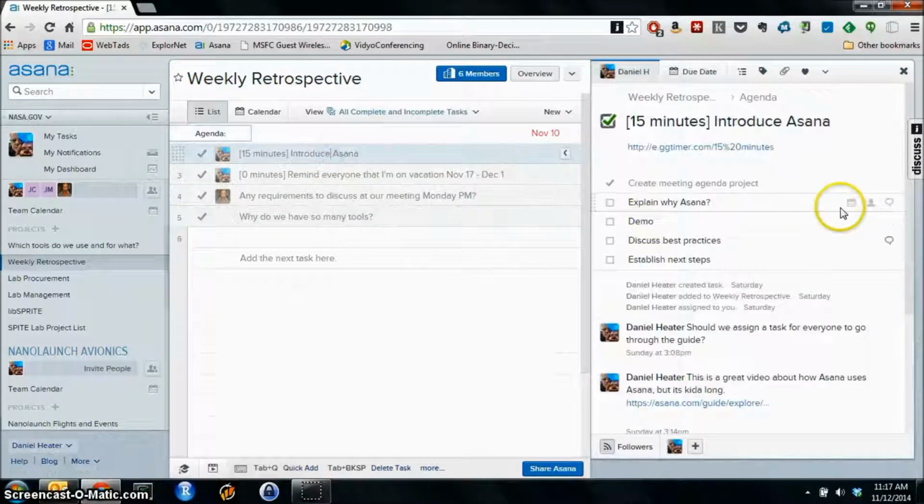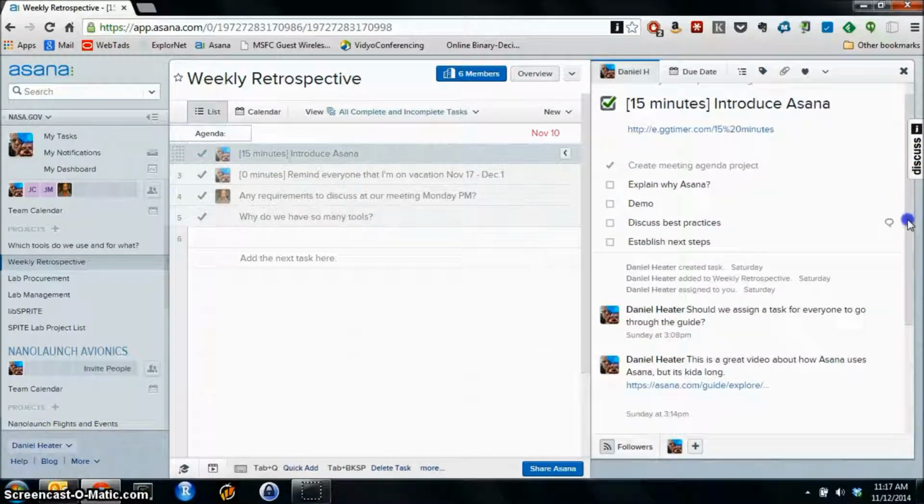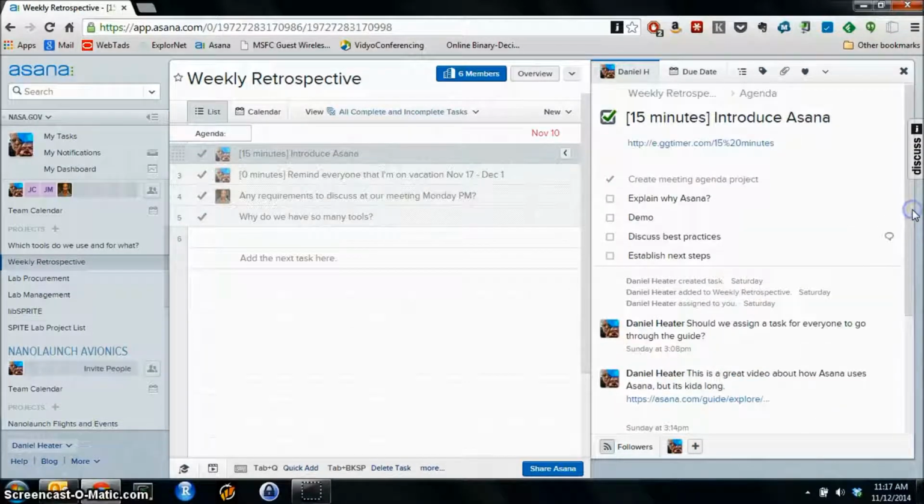But we can also track things about what was going on. Here's an example of subtasks. So what did I want to cover as we introduced Asana? Well, let me explain why Asana, do a little demo, talk about best practices for using it, and then figure out what the next steps were. And this is one of those next steps. And we did all that.